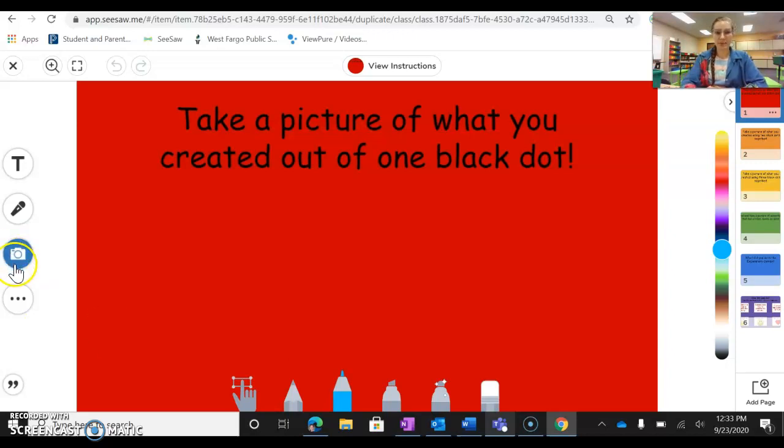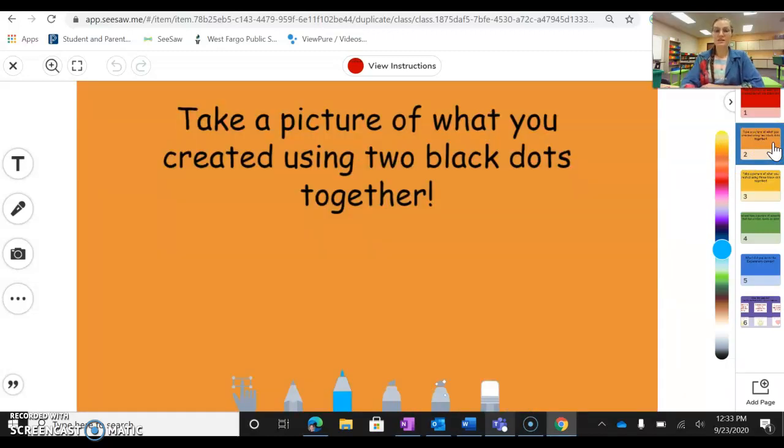I can use the camera tool on Seesaw, and then I take a picture. When I'm done, I go to slide 2. Take a picture of what you created using 2 black dots together. So I would take a picture of my 2 black dot creation, use my camera, and then I would post it.